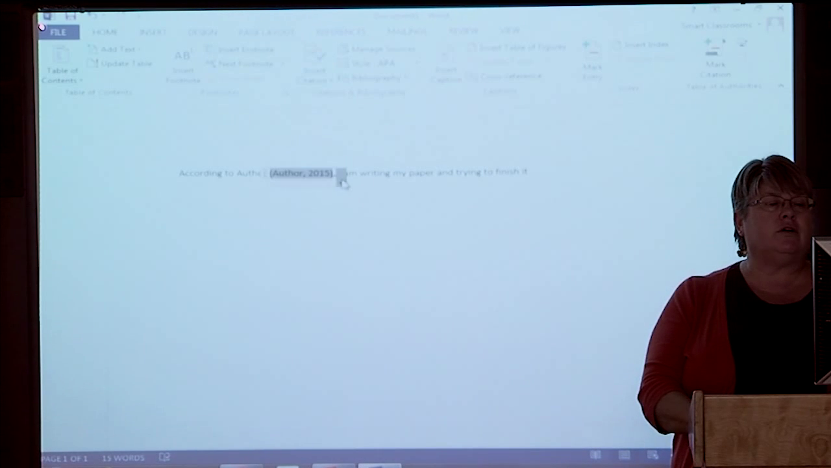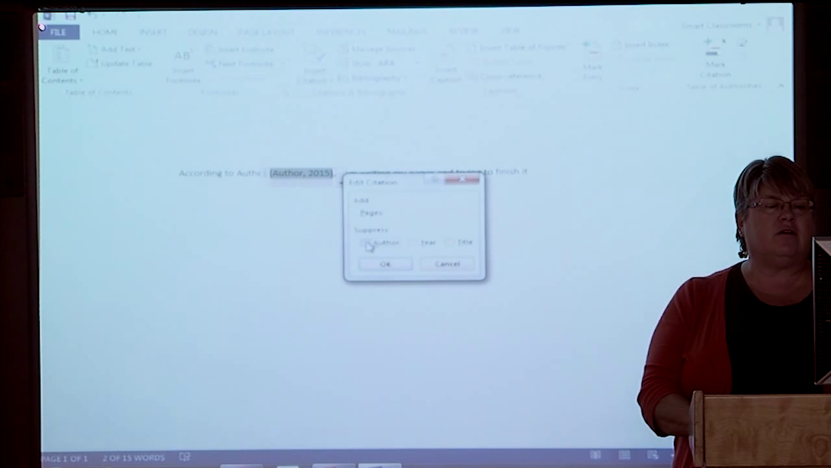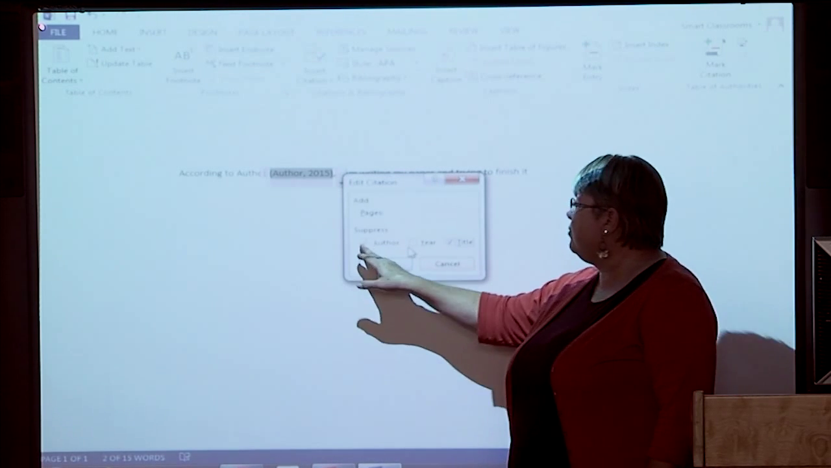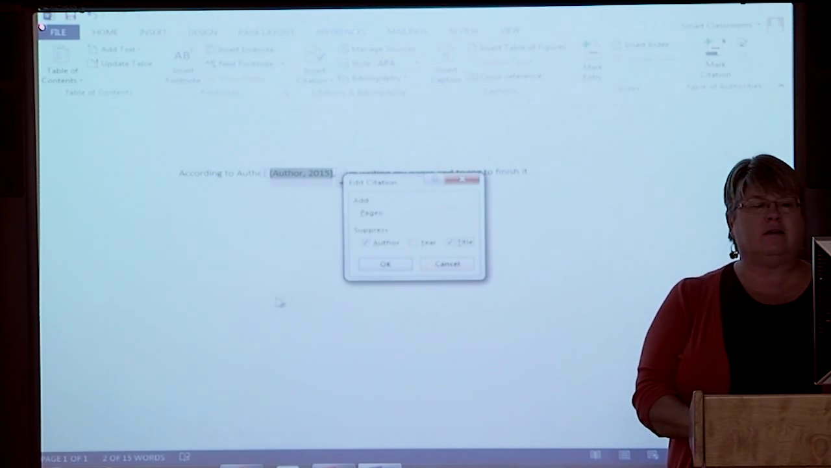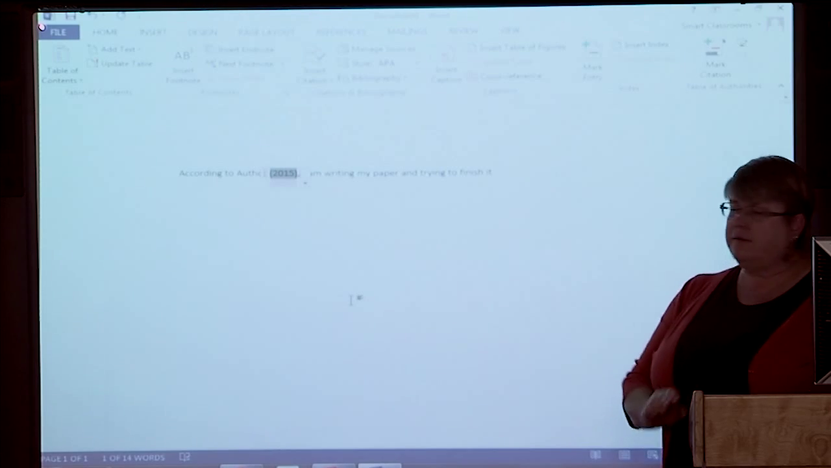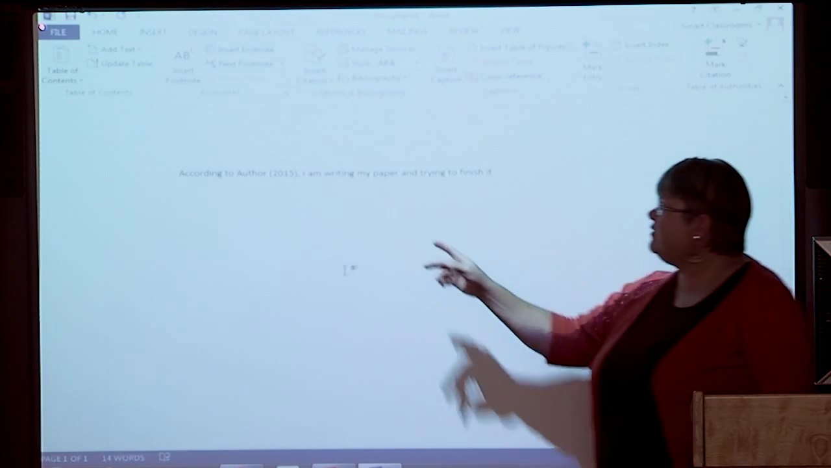So I can go through and I can edit my citation, and I can say don't show the author, don't show the title, just show the year. So I suppress the author, suppress the title, click OK, and now I just have the year.